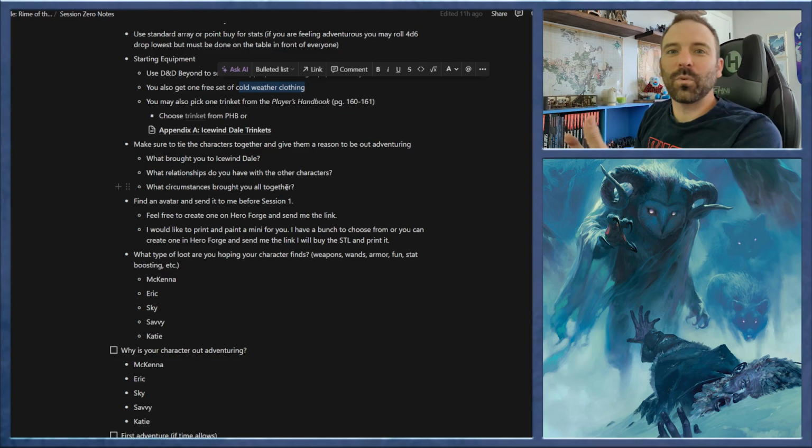And then lastly, after we've rounded out our characters, there are 2 other things that I want to know. Number 1 is what type of loot are you hoping your character finds? Are we looking for wands, armor, just random things, stat boosting type things? Let me know that so that I can tailor the treasure to you and your character. And then why is your character out adventuring? Is it tied to your secret or your background?